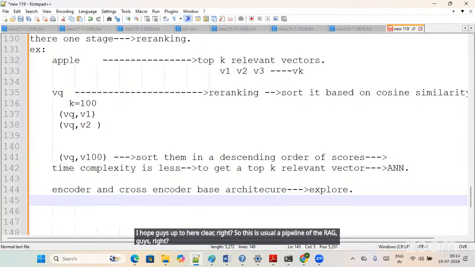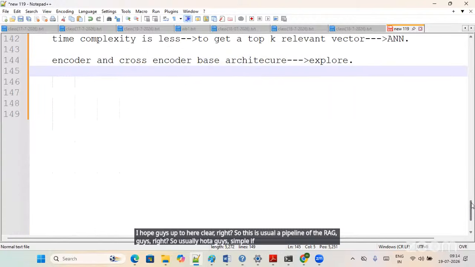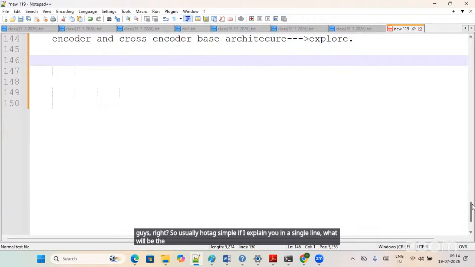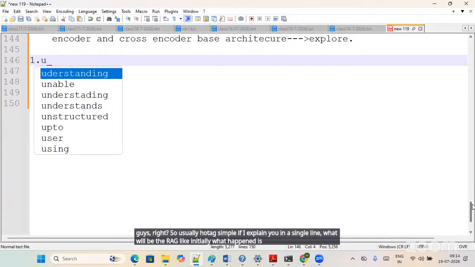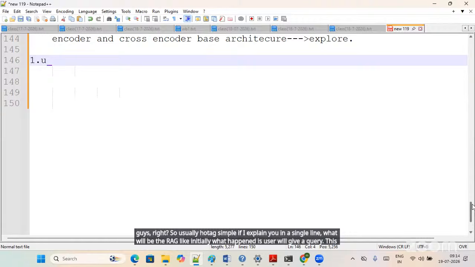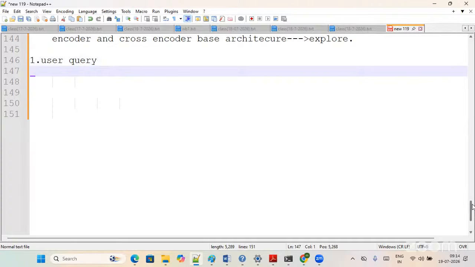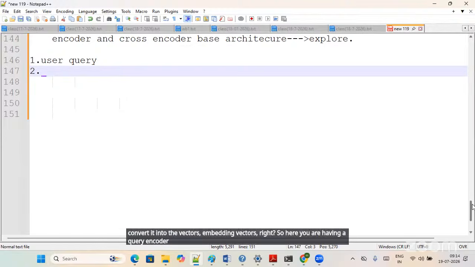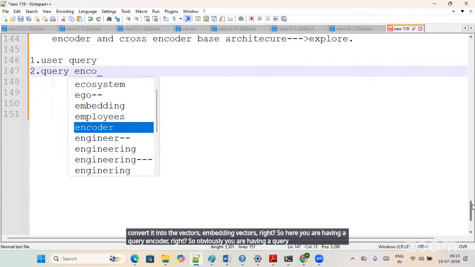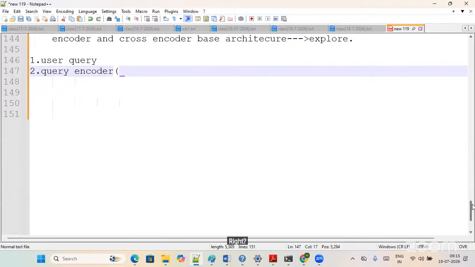So usually what happens, guys? Simple. If I explain in a single line, what will be the RAG pipeline? Initially, what happens, guys? User will give a query. This is your user query. Whatever query you are giving, that query should be converted into vectors, embedding vectors. So here you are having a query encoder, and this will contain the embedding model.